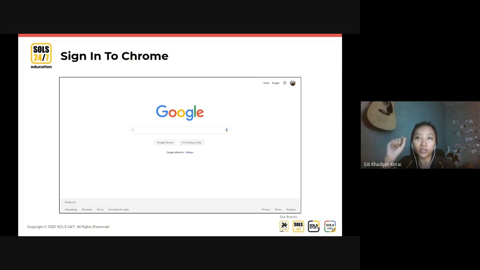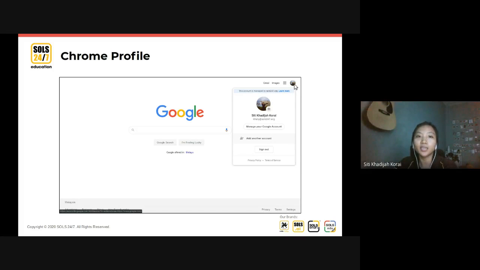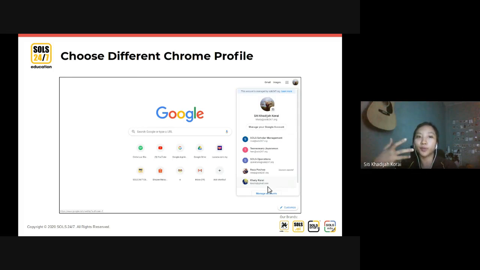So if you click on your image on your right side, here you can see, if you have more than one Chrome profile, everybody's profile right there. This is just example one. Here I already have a few profiles, which means I created a few Gmail accounts that I synced together with my Chrome. Let's just see here, I click on my personal Gmail.